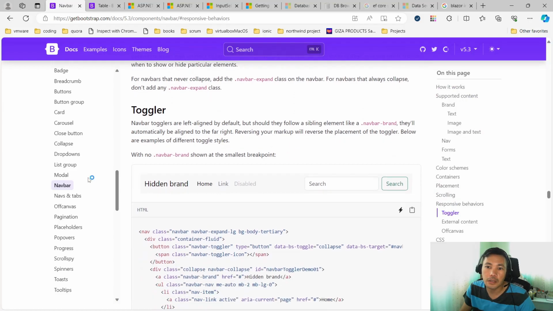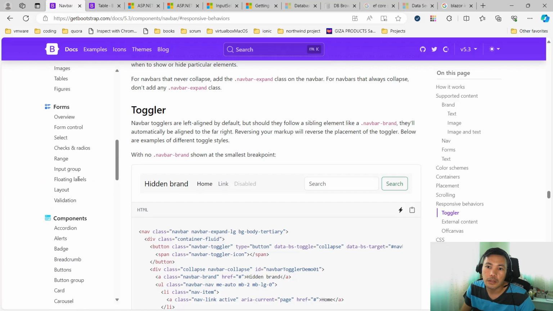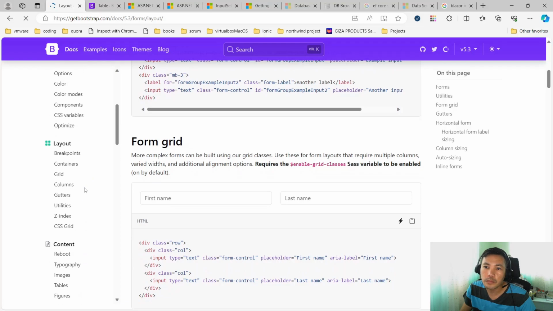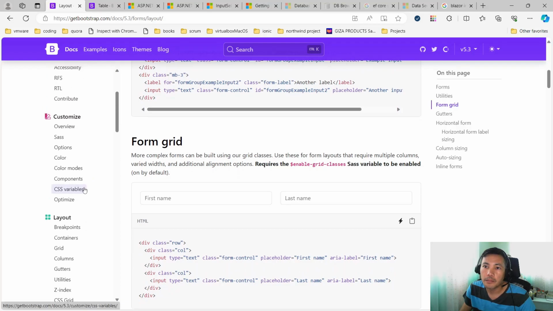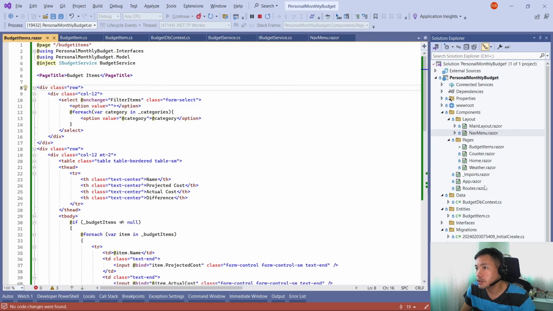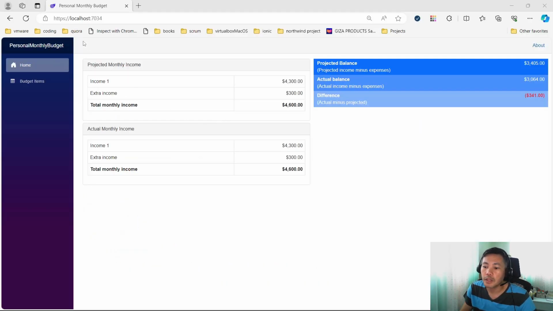Responsive behaviors. No, that's not the one. Floating labels, input form. Let's try this. No. Why don't we just try this one? What did we use there for the home page? So we have card. Okay, let's just use a card.